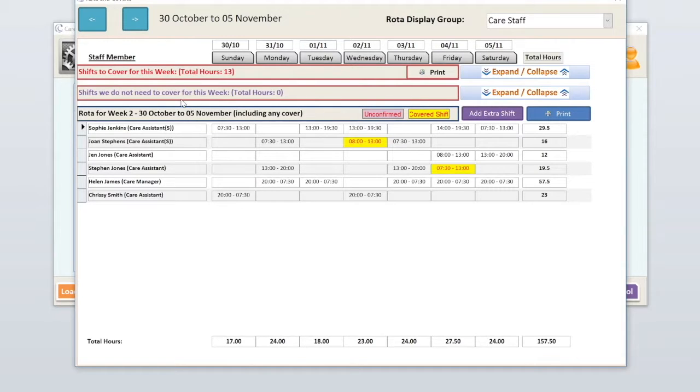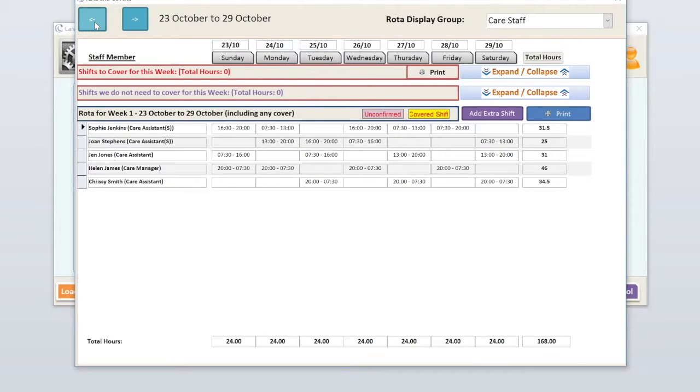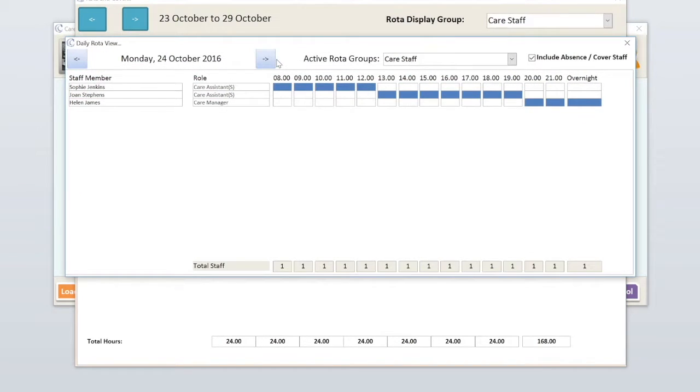The main section of the Consolidated Rota shows the staff that are working from that display group and includes any staff covering shifts. The shifts being covered are shown in yellow with red text. Each day of the week can be clicked on to get a view of who is working on any particular day.